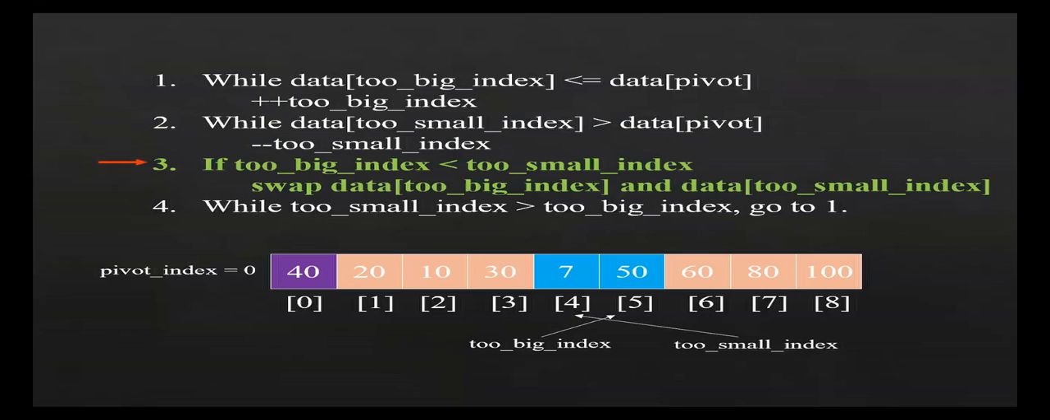So we would perform a swapping. But in that case, we cannot perform the swapping because one of the conditions is false. Right now the right index is 4 and the left index is 5, so this condition is false.